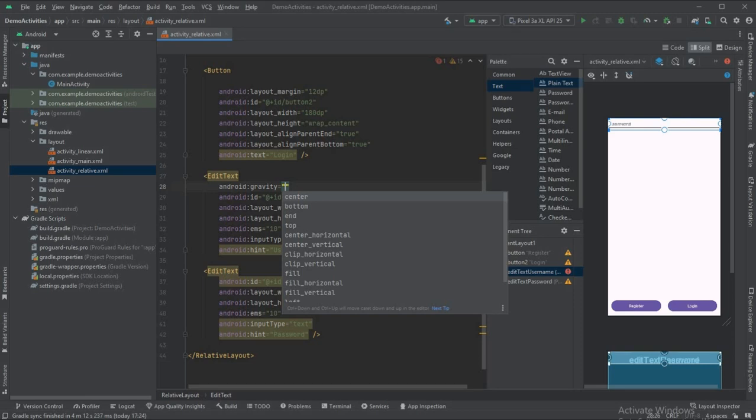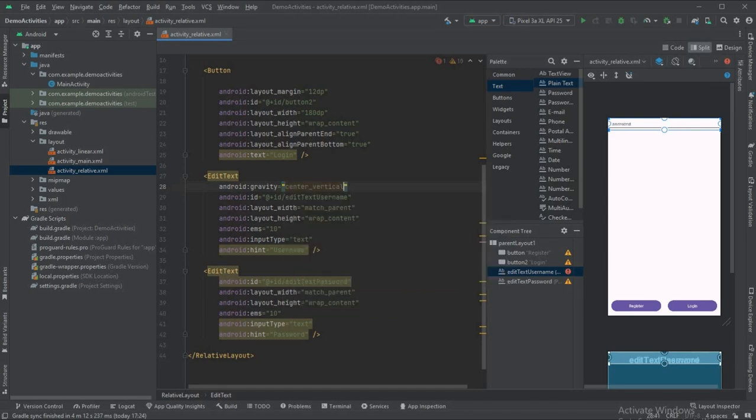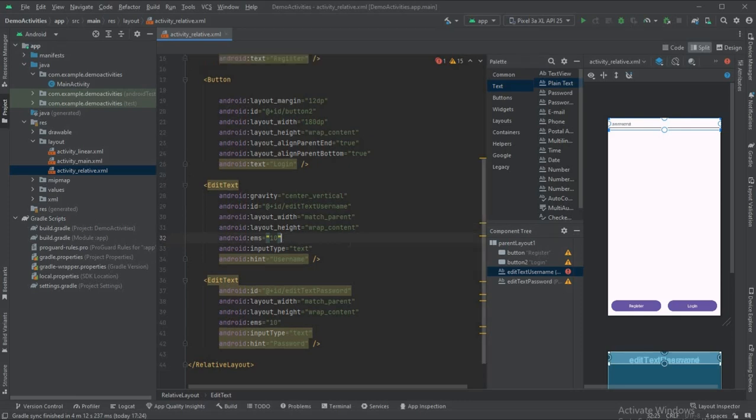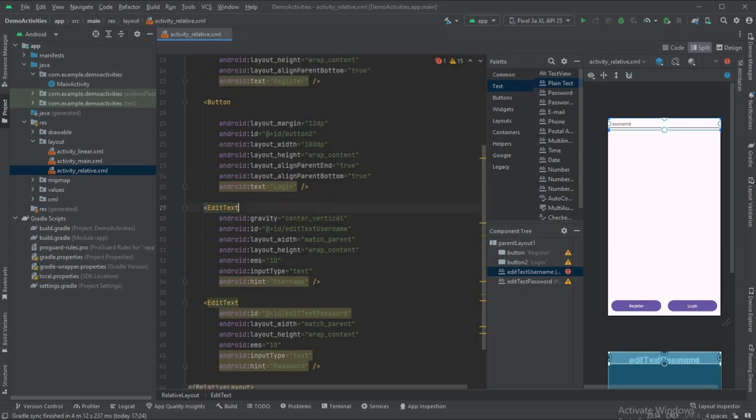Okay, and for the gravity I have center horizontal and center vertical. My aim is center vertical, not center. So I will write center vertical. Now you see it is not coming down, it is exactly there.